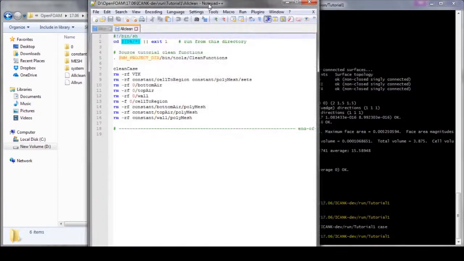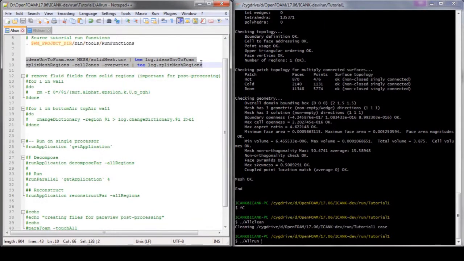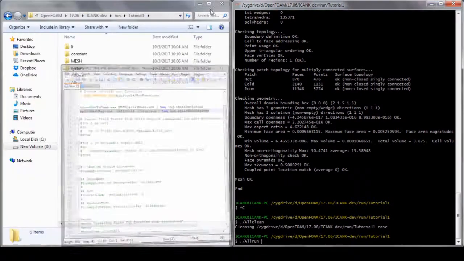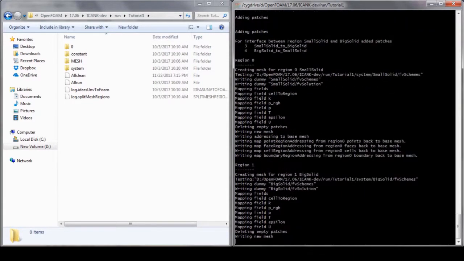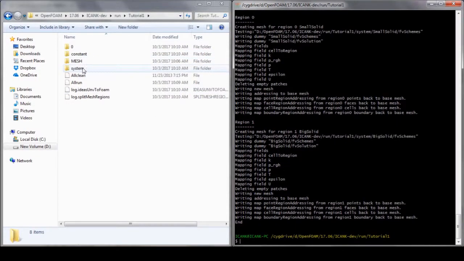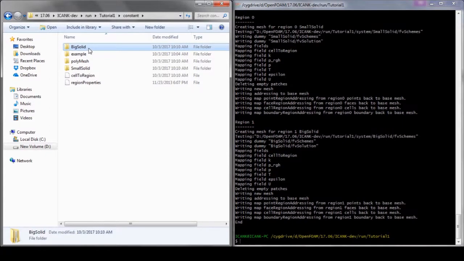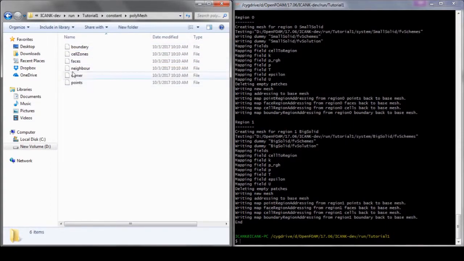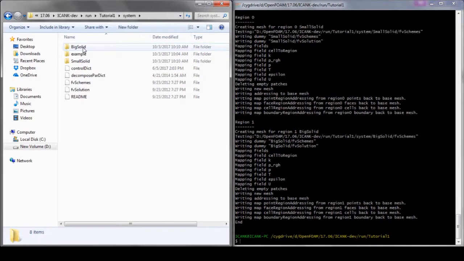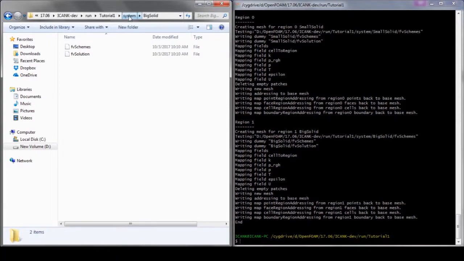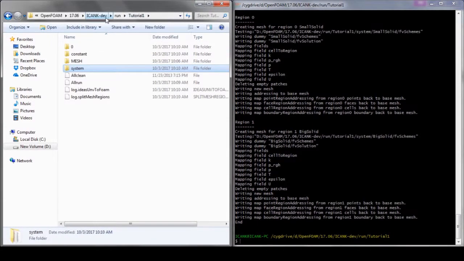Remember, the Allrun script will do these two commands, ideasUnvToFoam and splitMeshRegions, right? So let's type it and see what happens. Okay, let's take a look at the result. As you can see, the bigSolid and smallSolid appear. The single mesh created by ideasUnvToFoam is split into two different regions, bigSolid and smallSolid, and each folder will have its own polyMesh region. What about the system? The system will also be split. It will create every scheme and every solution.